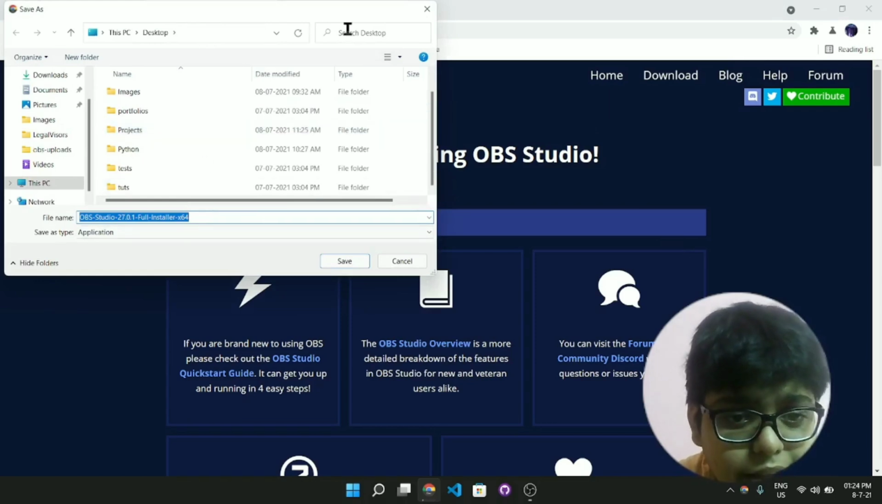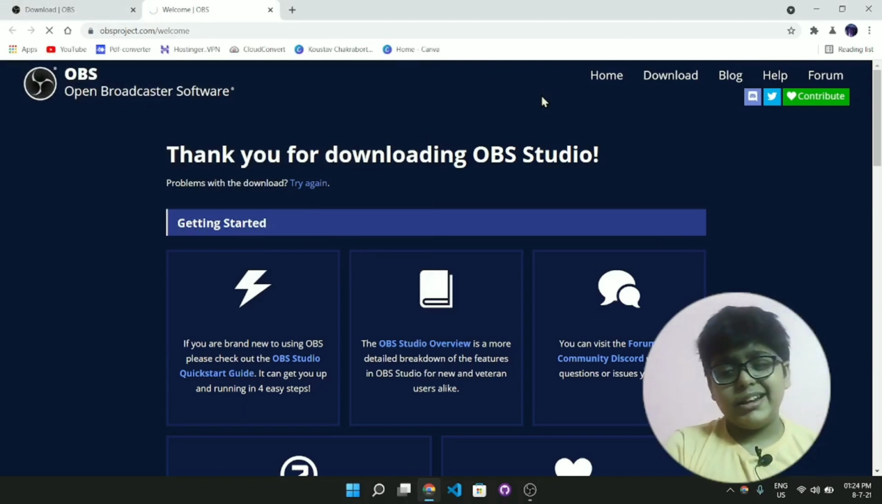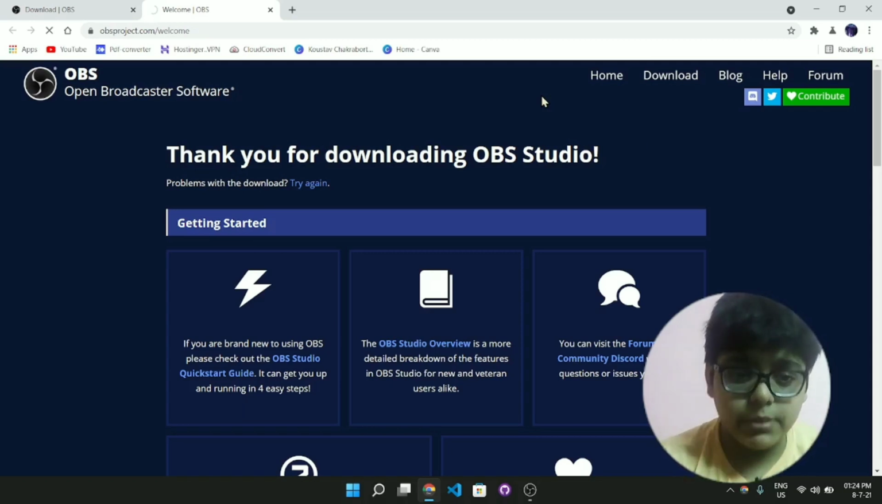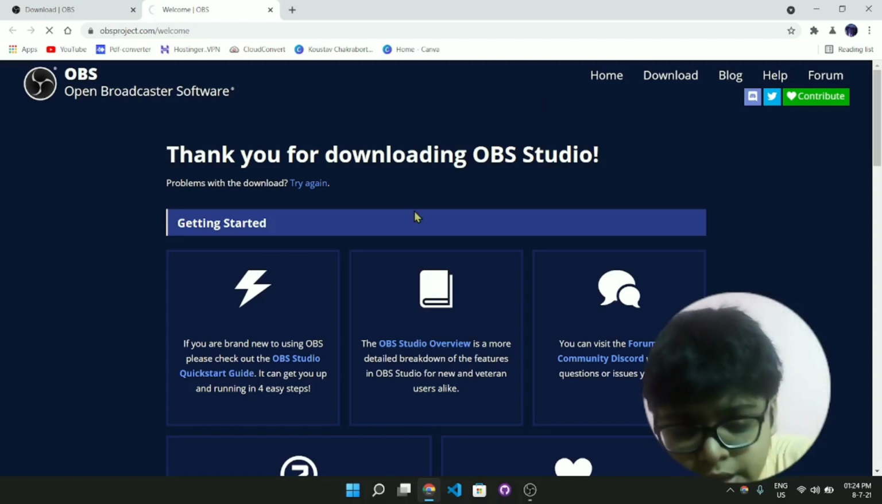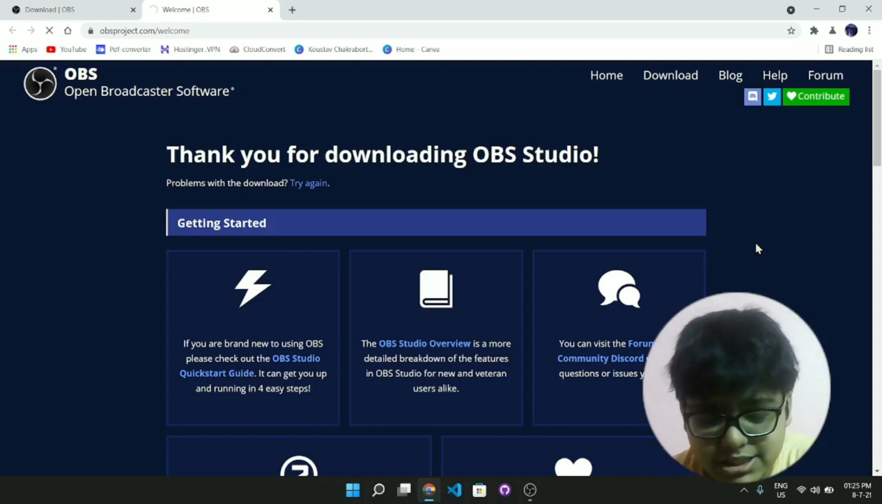So there will be an application, and you have to completely install it. After downloading, just double click it and give the administrative permission, and then you will have successfully installed OBS. Then launch it.